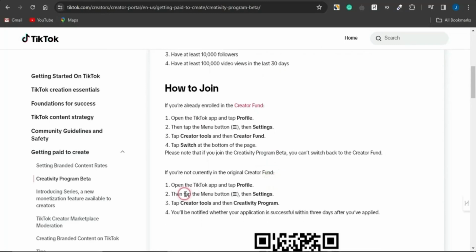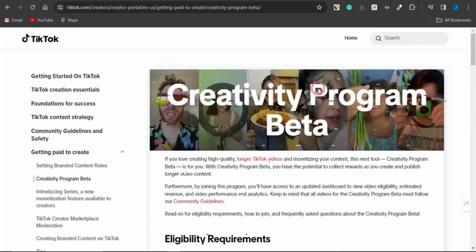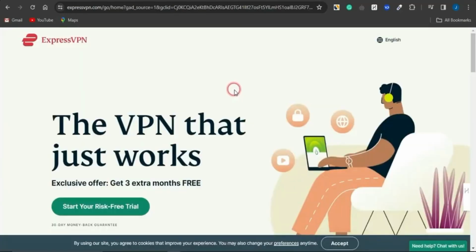To make the switch, open the app, tap your profile, click on the Settings icon, navigate to Creator Tools, and select the Creativity Program. You'll find out within 3 days if your application is successful. Easy peasy, right? Just a heads up, to stay in the TikTok Creativity Program, you need to be in the United States. This is where a good VPN comes in handy, like ExpressVPN. It's reliable and can make it look like you're surfing from the good old US of A, ensuring you remain eligible for the program. So, gear up, switch to the Creativity Fund, and start raking in those extra dollars. Just remember, there's no going back.